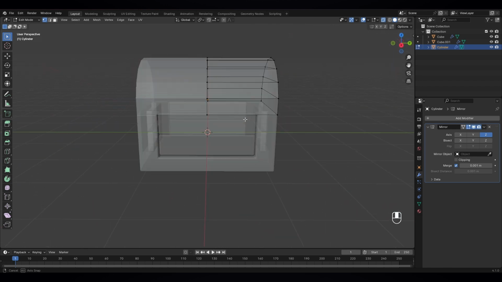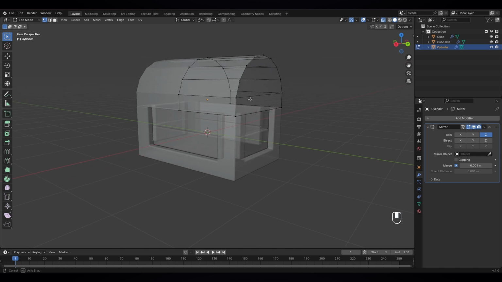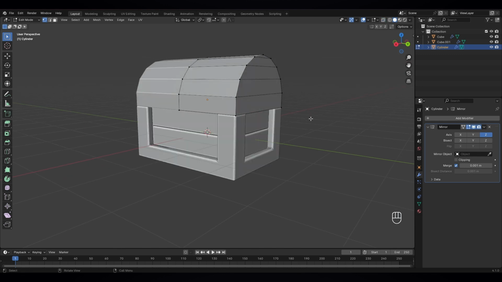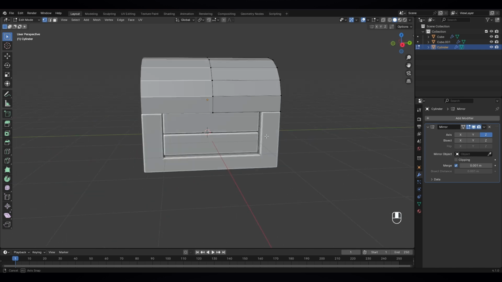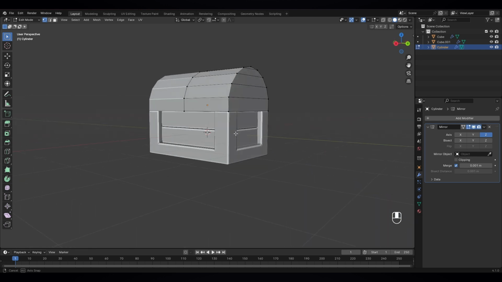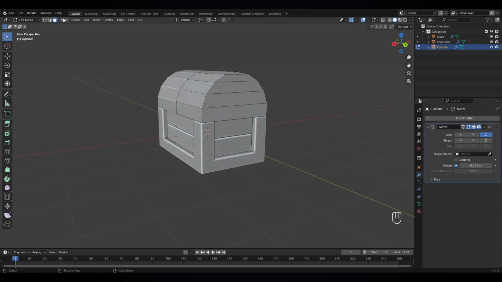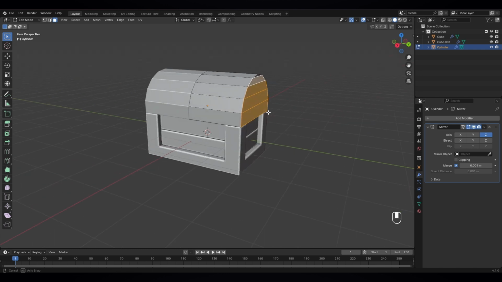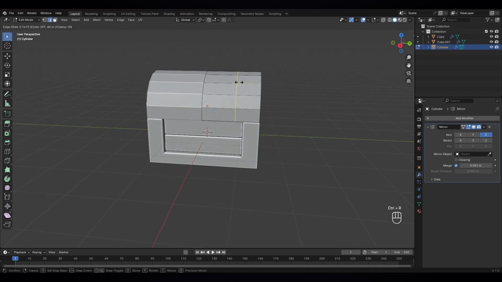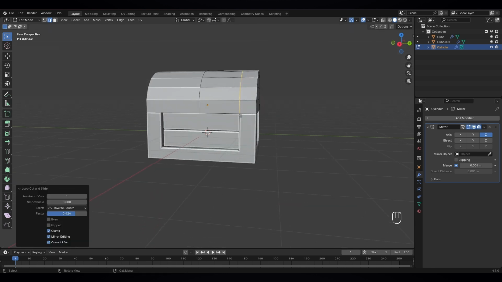Okay, so now if we work on this part, the changes also apply to the other part. Okay, now let's turn off the X-ray mode so we can see better how our model is looking. Okay, it looks nice. And the next thing I wanna do is just select the face mode and select this part. Okay, first let's give it another loop cut and put it right here. So it should be the same size as this one.